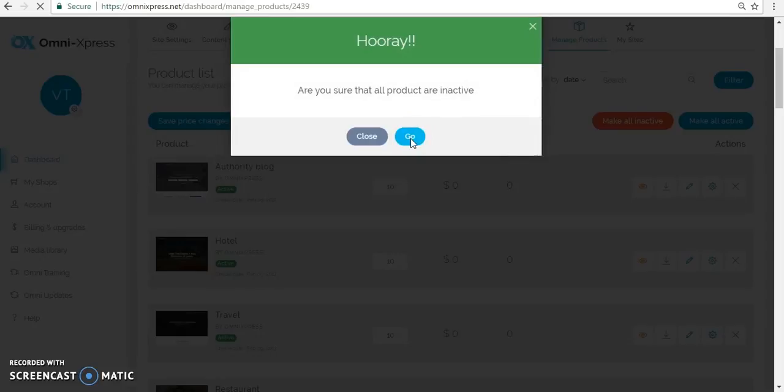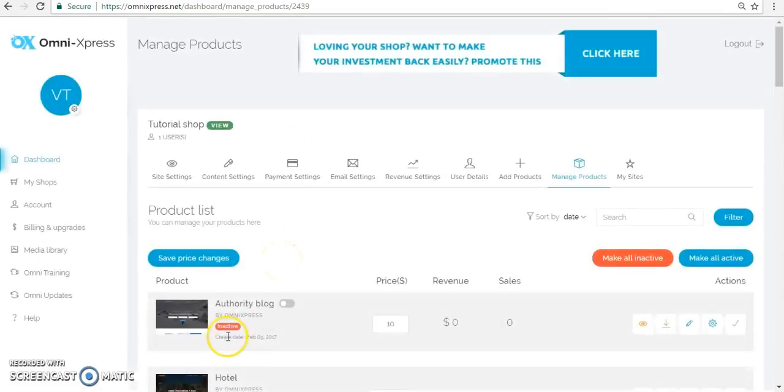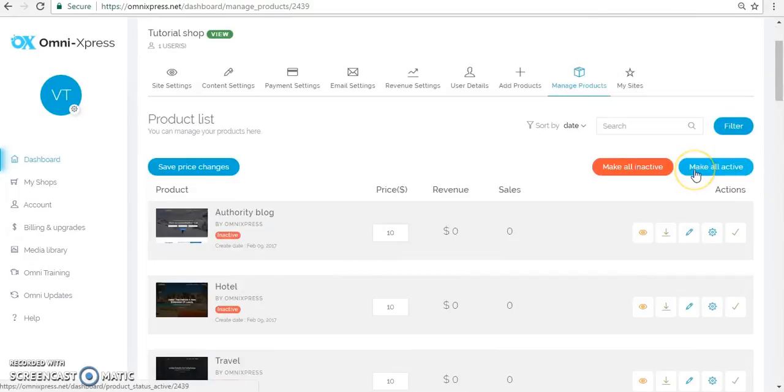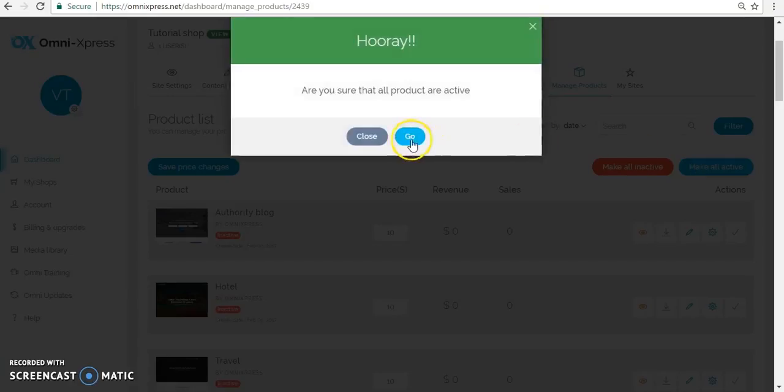And when I click on the Go, it reloads the page, and here I can see the status of the products. They are all inactive. Just a minute, let it load up. Okay, here, these are all inactive products. All the products are inactive. And if I click on make all active, it will make all products active at once. Okay, so this is the section where you can manage the products.